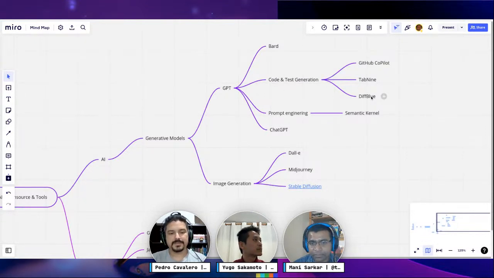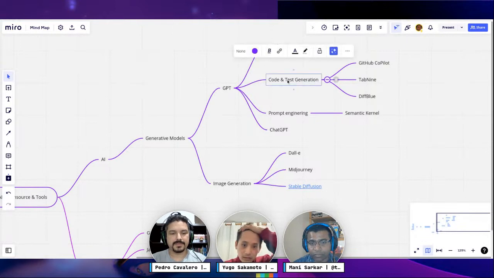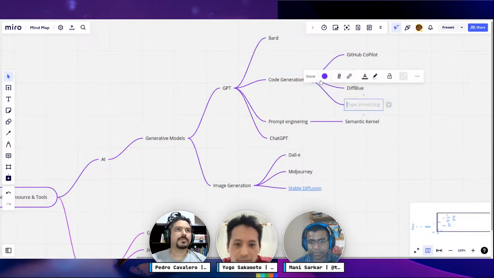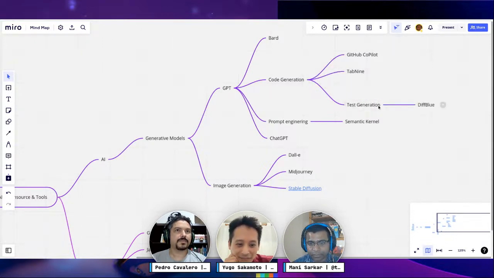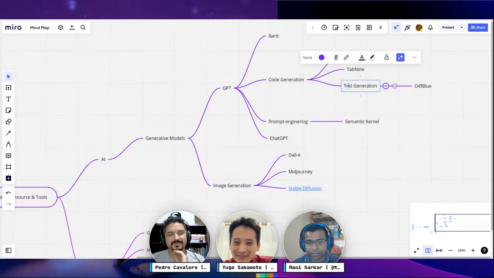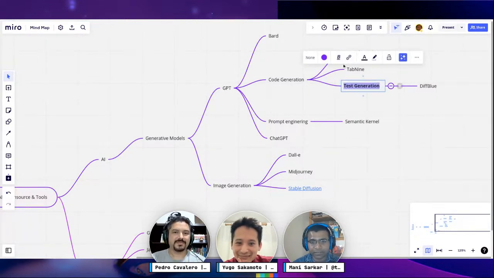But well, tell you what, because I'm in a good mood, why don't we create another branch called test generation and then put Diffblue there. Have you guys heard of Diffblue? There are so many tools already. Now, see, not all of them are tools. For example, this is a classification. There's a difference, right? That's a classification.